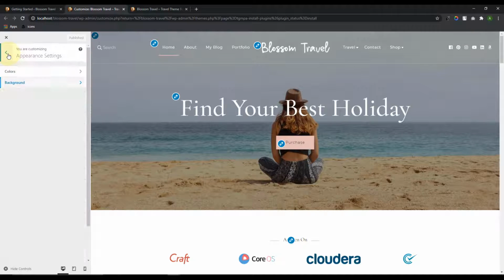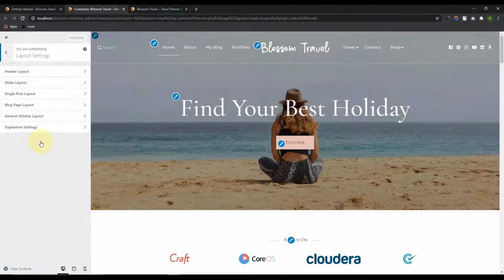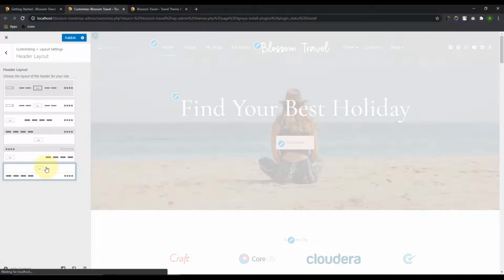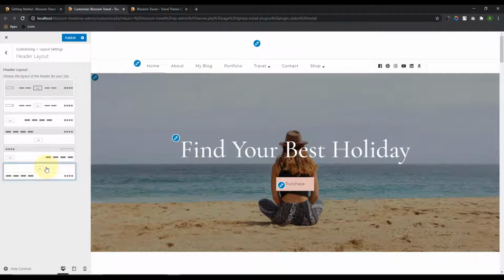Now go back, and the next is the layout settings. So from under header layout, you can easily select from 6 of the different header layout options that you get with the Blossom Travel Pro theme. So currently header layout number 1 is selected. If you go ahead and select any other header layouts, for example, if you select header layout number 6, then this is how it is going to look like.